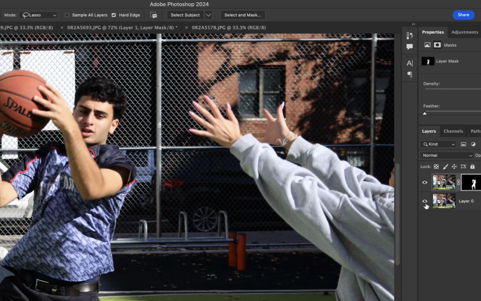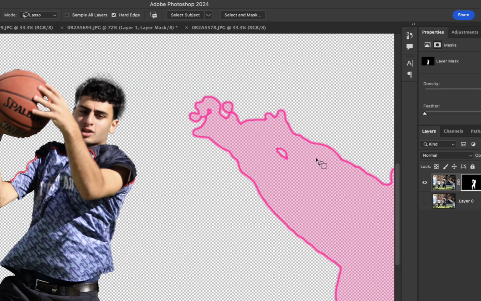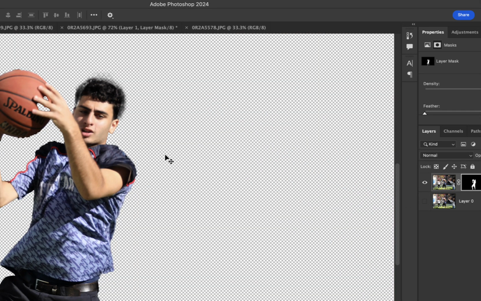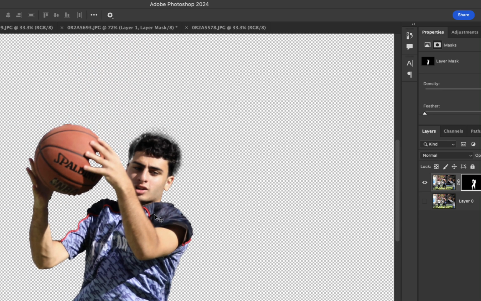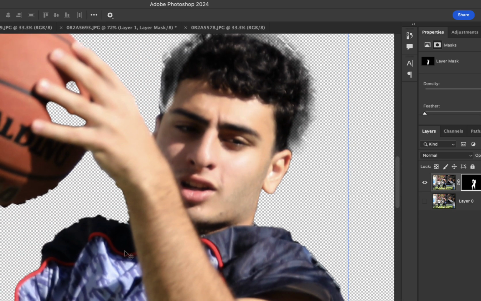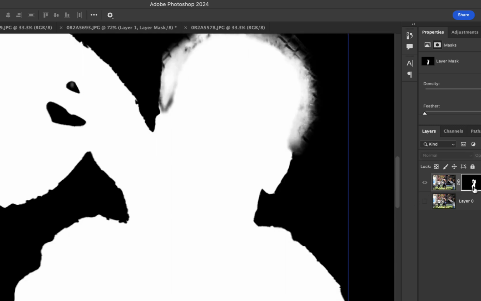However, when we hide that bottom layer, we now recognize that we've got transparency, but the selection was not totally amazing. So there's a few things that we can do to simplify this process. The first thing that we're going to do is hold Option and then click on the layer mask. Beautiful.